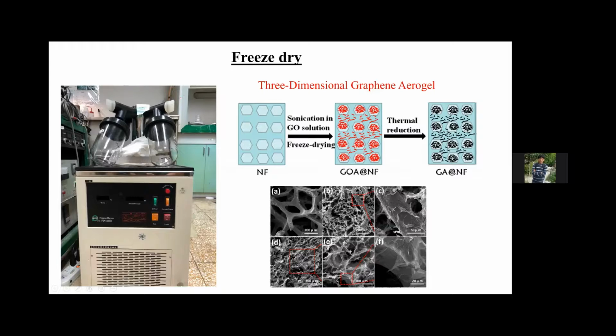Here in this instrument, with this controller, we can change the temperature, and the pressure will vary. We can set the temperature, suppose minus 27 degrees centigrade, and it is connected to the vacuum pump. We can check the pressure. With the high pressure and this lower temperature, the water molecules just stay there because they freeze, and then with the vacuum, we just take it out.